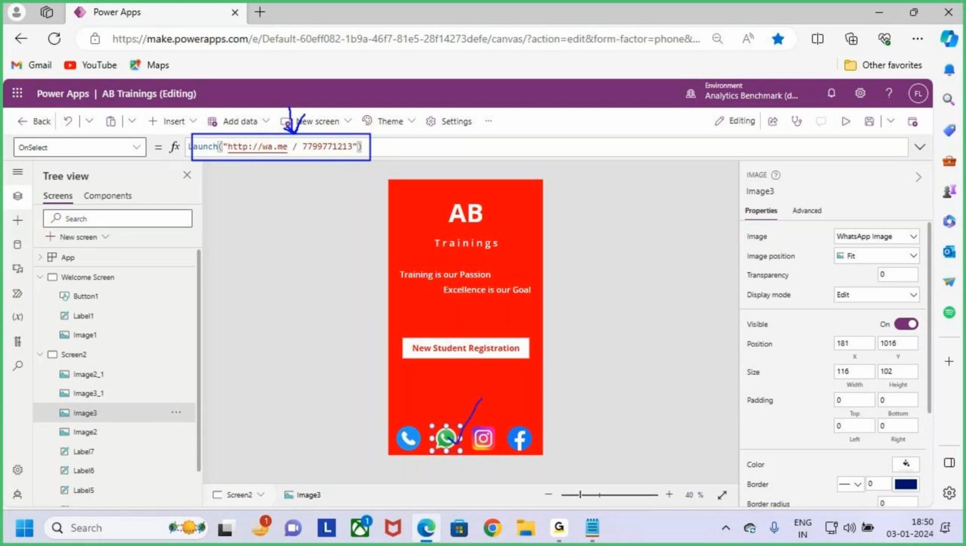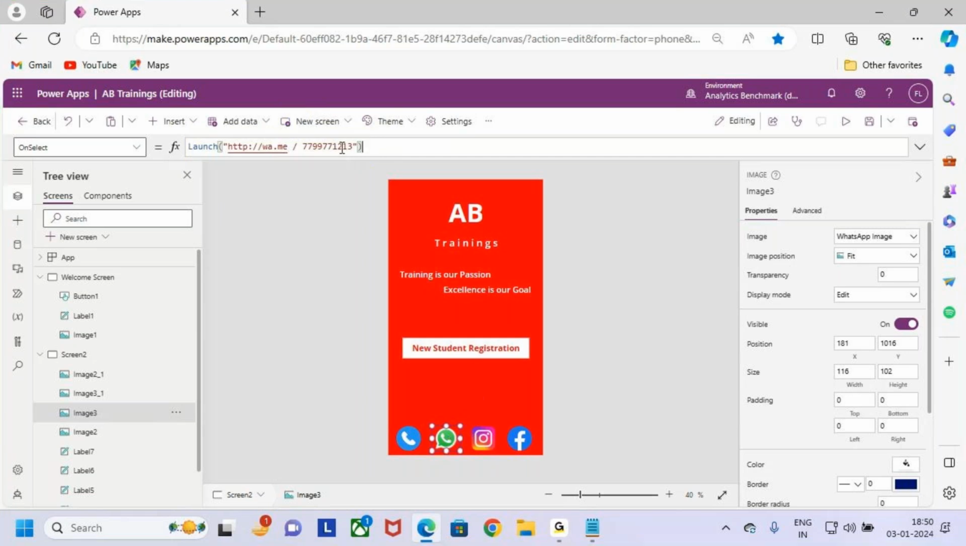Whenever I click on this WhatsApp icon, with the help of this, it is going to contact the support team through WhatsApp. So to talk on WhatsApp, you need to use wa.me, which is used to contact through WhatsApp, guys.